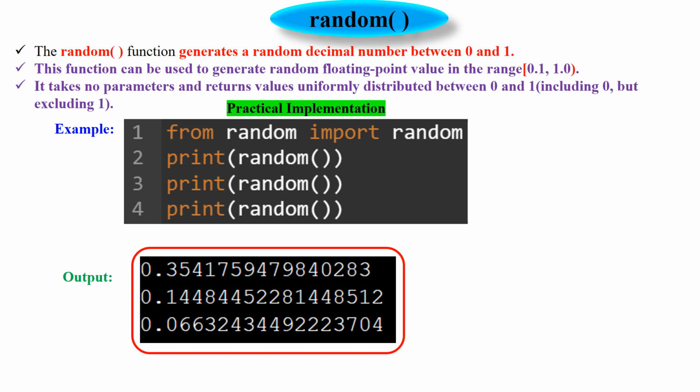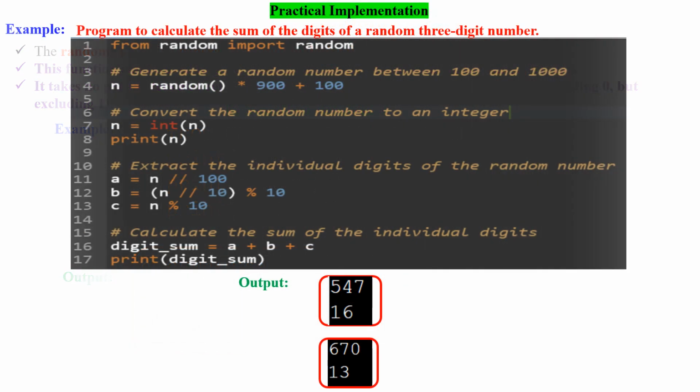Let's see some examples. In this code, each time the random function generates a different number. Program to calculate the sum of the digits of a random 3-digit number. This code generates a random number n between 100 and 1000, and then separates the digits of n to calculate the sum of its individual digits.